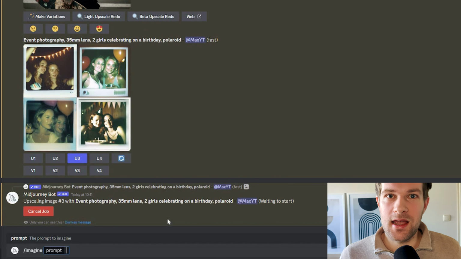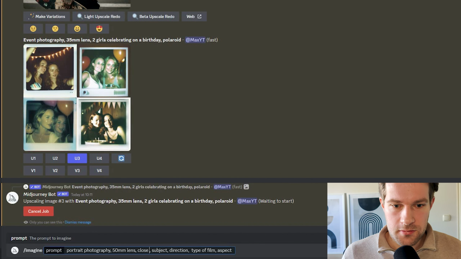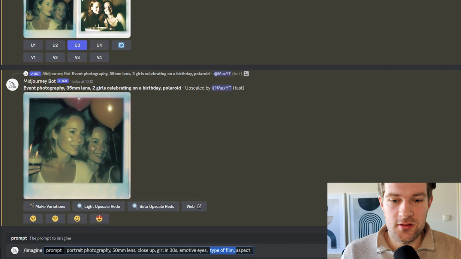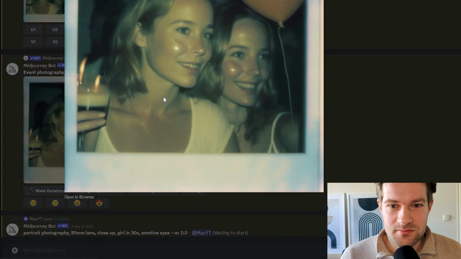So I'm gonna try a black and white portrait, and you can add emotions as well if you want. So I'm gonna do portrait photography with a 50mm lens. Distance, I'm gonna do close-up. Subject is gonna be girl in 30s. So this time for direction, I'm not gonna add what she's looking at, but I'm gonna add how she's looking. So this time I'm gonna do emotive eyes, so that you really get the big eyes. Type of film I'm also not gonna do. And I'm gonna add for aspect, 2:3 for the portrait. See how it looks. And this one is upscaled.